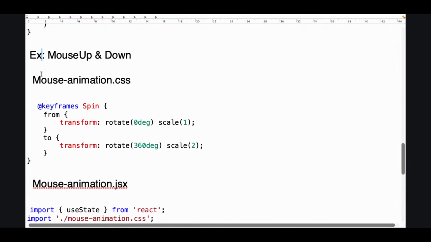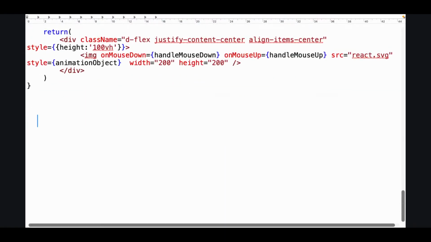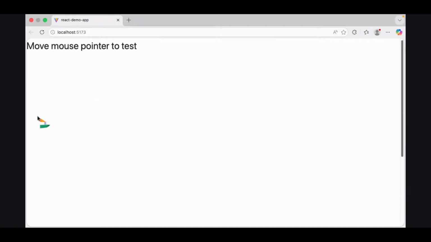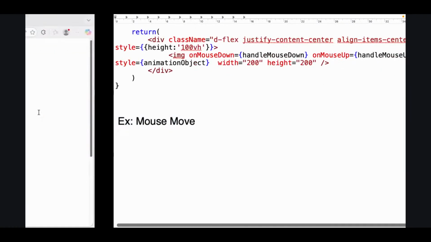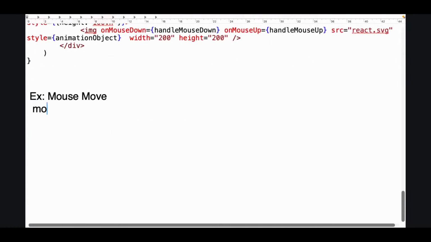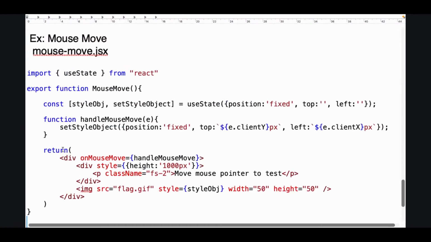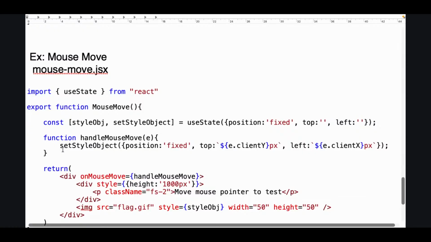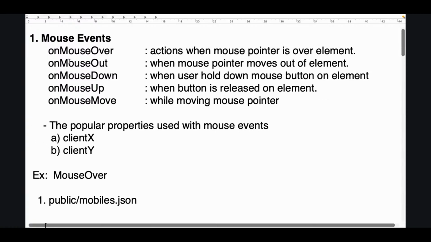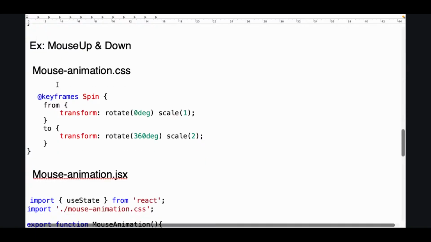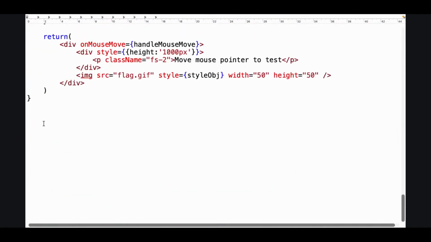What is it? Mouse move. I will copy this example. This is another example of mouse move, and this is generally how we use the concept. Here, extra CSS is not required. Directly, mouse move dot JSX, in that we have this. I hope you are clear. So these all fall under which category of events? Mouse events. Now let's see the next important category in synthetic events.